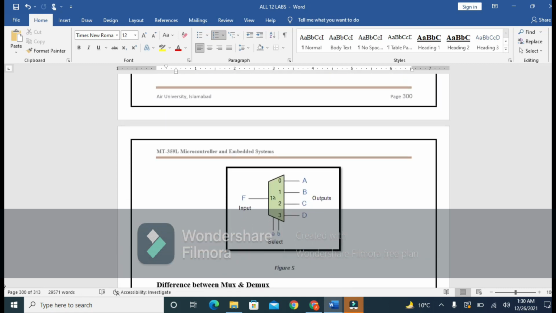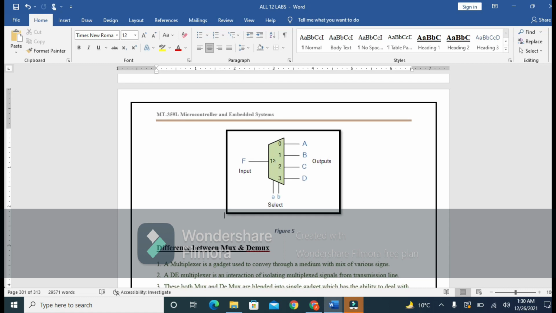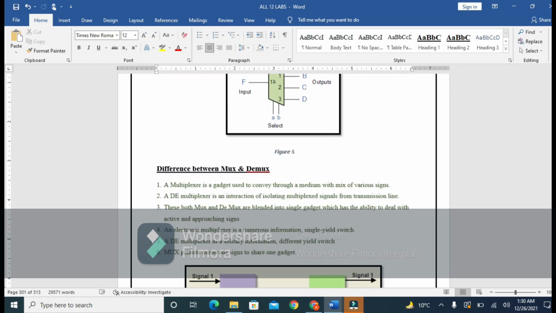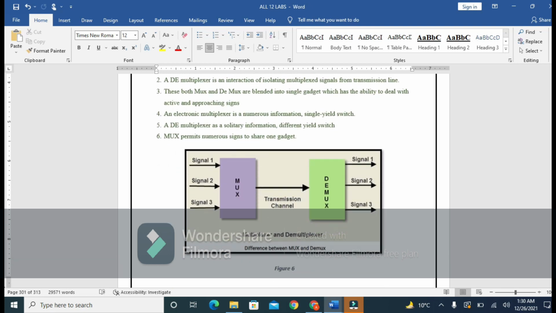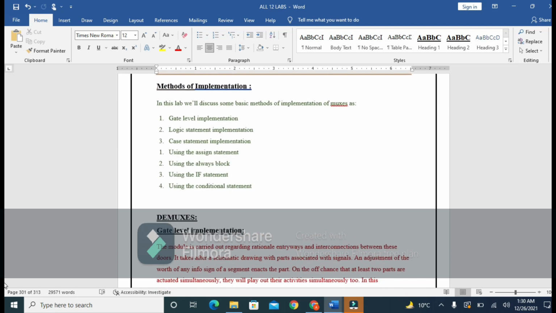So this is the basic diagram of a demultiplexer, in which you see that we have only one input and multiple outputs, 4, and A and B are the selection lines. When the selections are 0 0, then our input will go on the A output, and when the selection lines are 0 1, then our input will go on the B output, and when the selection lines are 1 0, then the input will go on the C output, and when the selection lines are 1 1, then the input will go on the D output. So this is the demultiplexer, and you can see the difference between the multiplexer and demultiplexer.